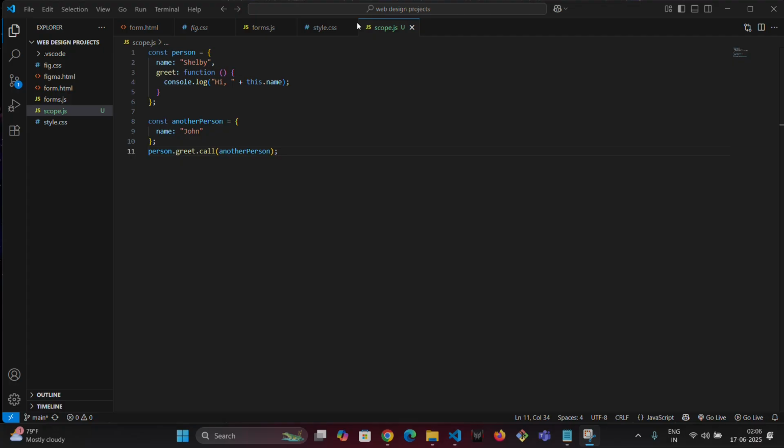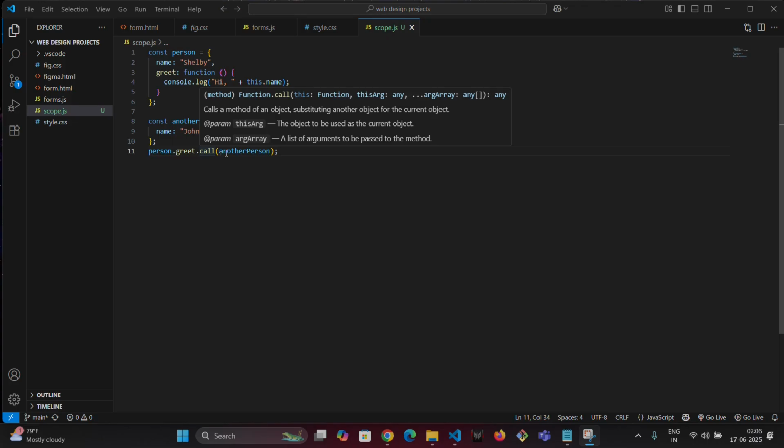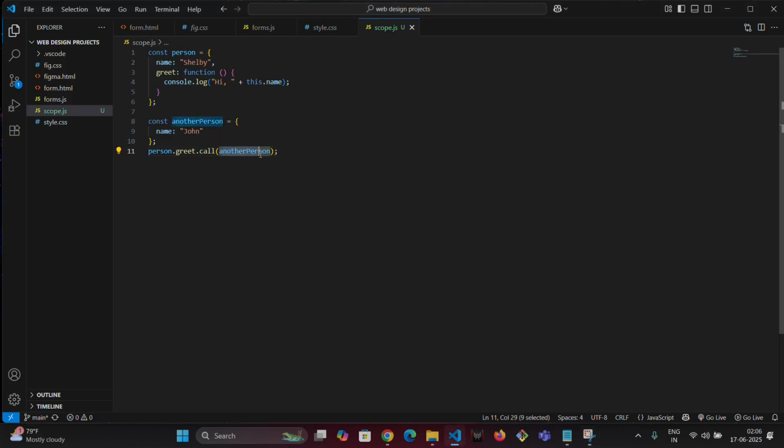Let's see the difference between call, apply, and bind methods. The call method calls the function immediately and passes arguments separately. For syntax, we use function.call. The this argument refers to the object. In this, we have greet.call. Inside this call, we have another person, which is nothing but a temporary owner object. This temporary owner object is known as the this argument. We can also send preset values like argument 1 and argument 2.